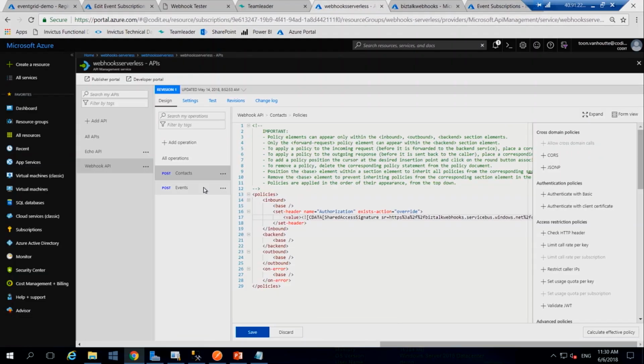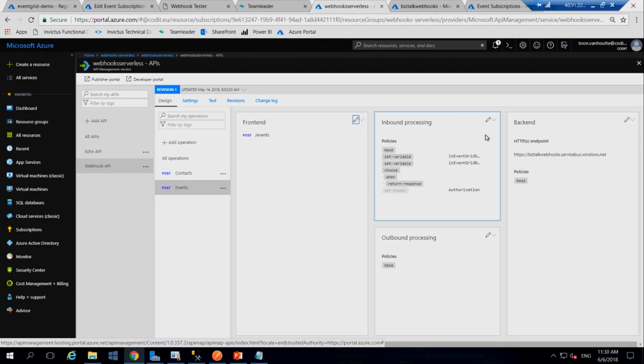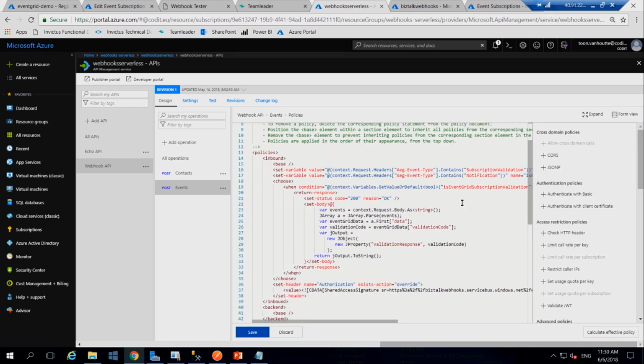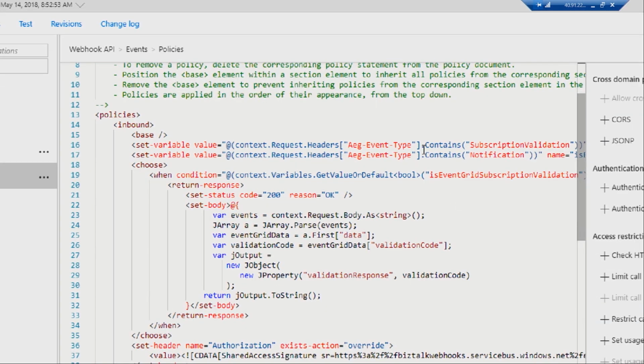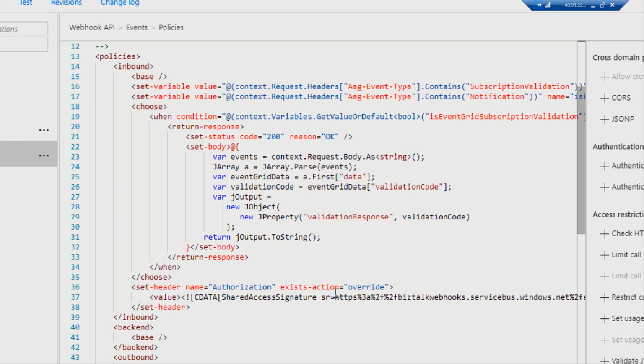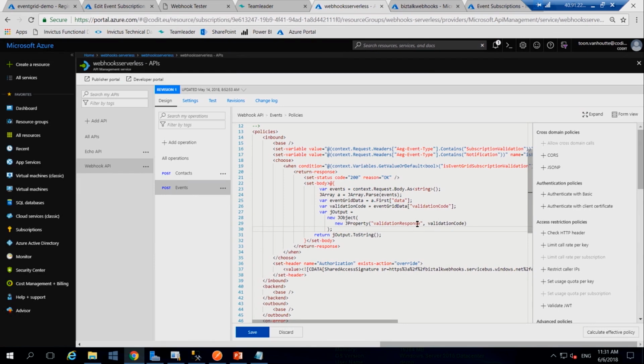So maybe let's have a look at this API management policy. Where is it? Over here. All the rest is a little bit the same as the previous setup. This is the API management policy, where we look in the headers: is it a subscription validation request or just a notification? If it's a notification, we just send the request back to BizTalk and add the authorization header. If it's a subscription validation request, we create a JSON message that contains the validation code, and we return that validation code. So we are registered in Azure Event Grid. In this way, I don't need to do anything in BizTalk. API management covers it for me.